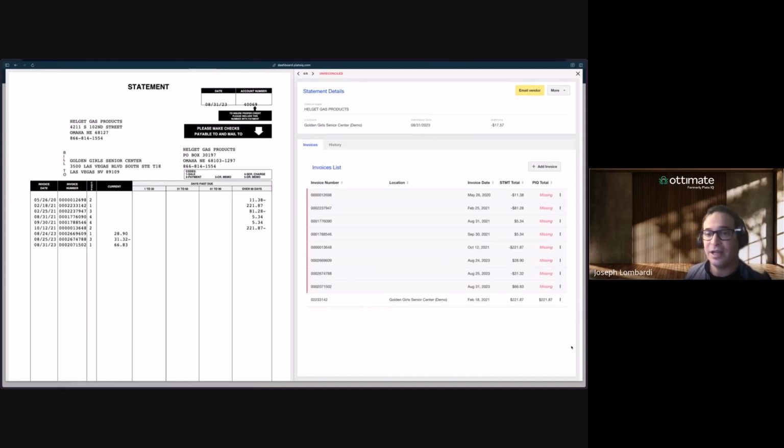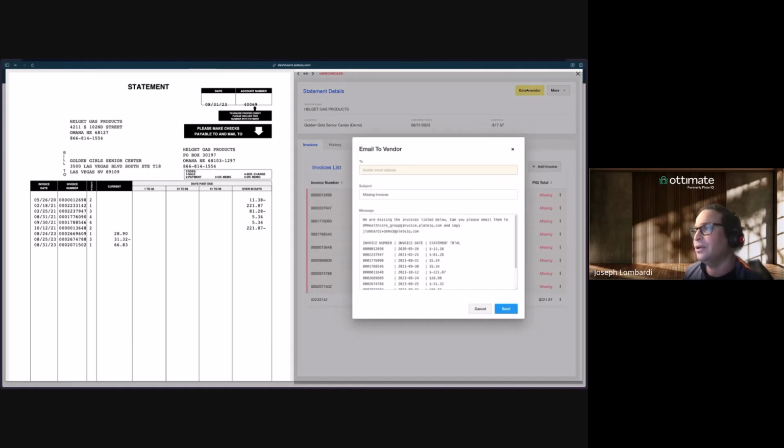So we can reconcile all your statements. You can even create the missing invoices or credits right from the screen here. But actually, I like to use the email vendor button, which will populate an email to send to the vendor, including all the missing invoice information or credit memos as well. And then the vendor can send it right back to the unique email address for those groups, very easily, and get the process started.